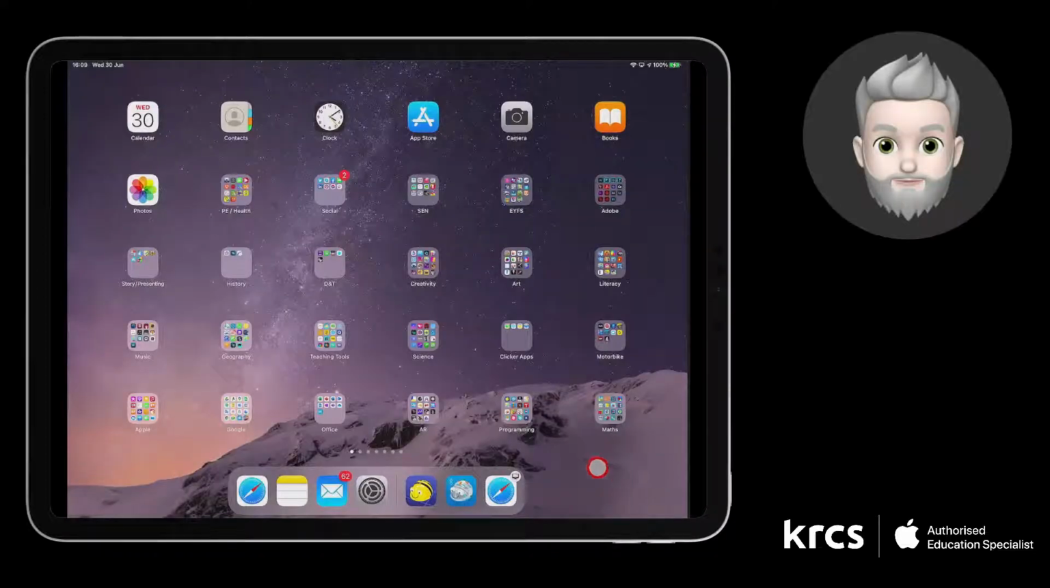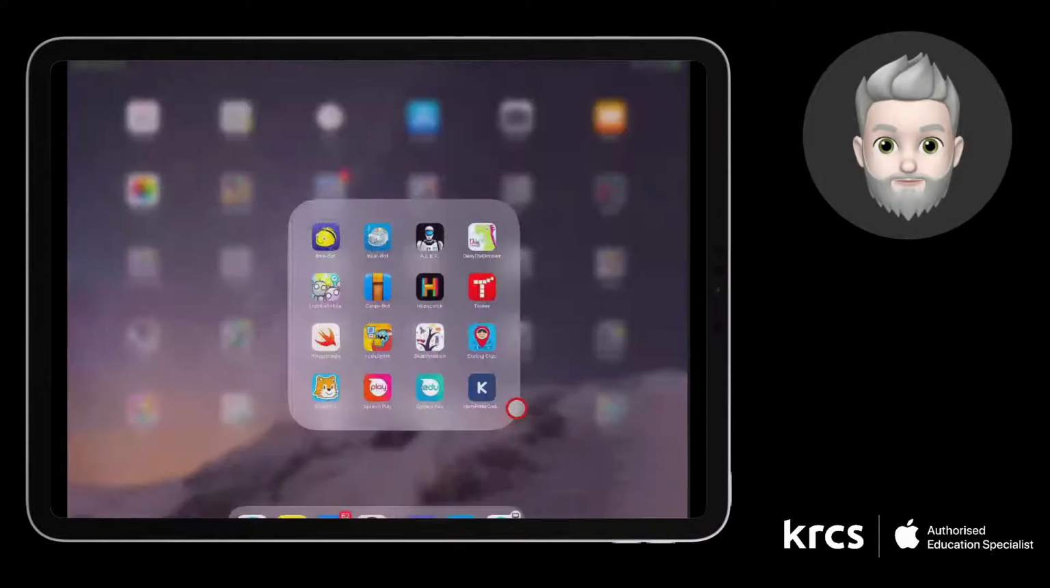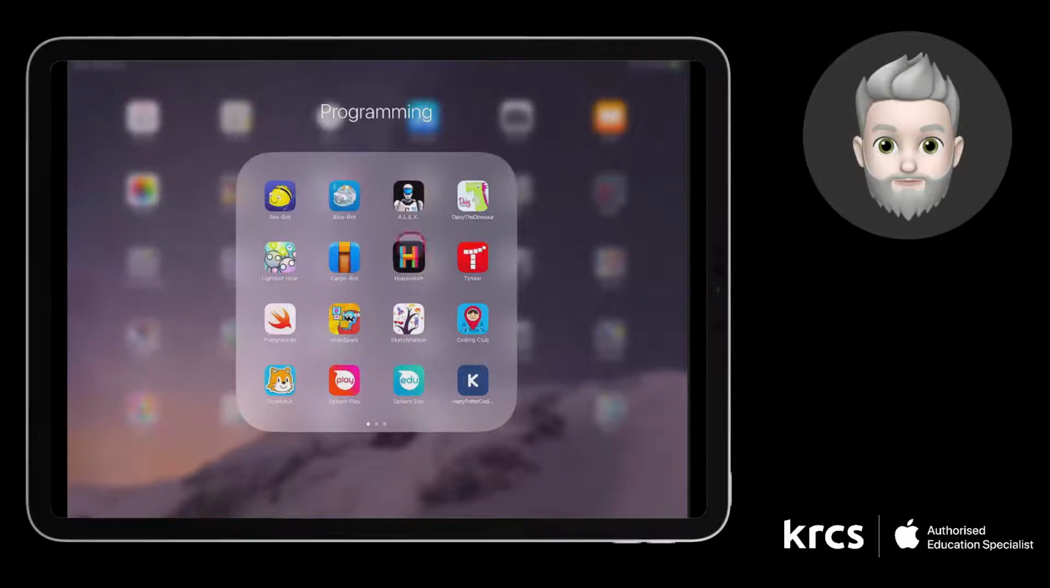Okay, so this is my iPad screen. I'm going to go to my programming window, a collection of programming apps. We're not going to use all of these, but I'm just going to take you through a few. The one I'm going to start with is the BeeBot app.